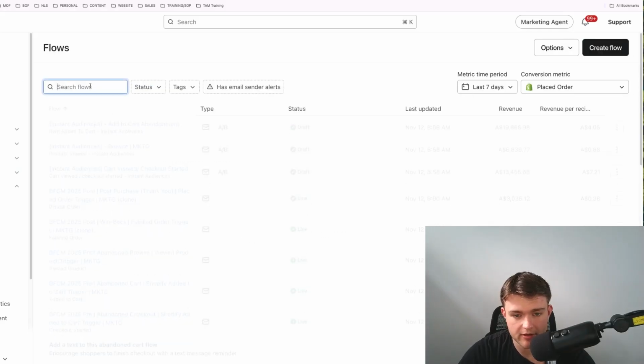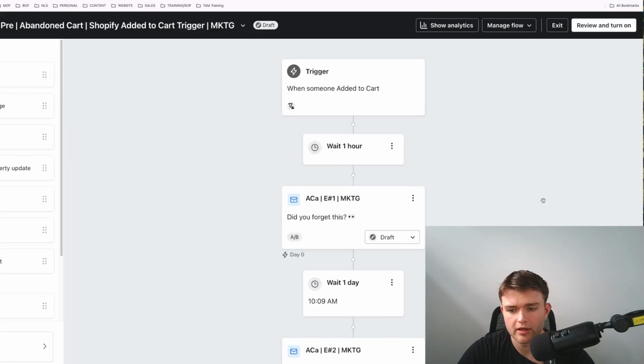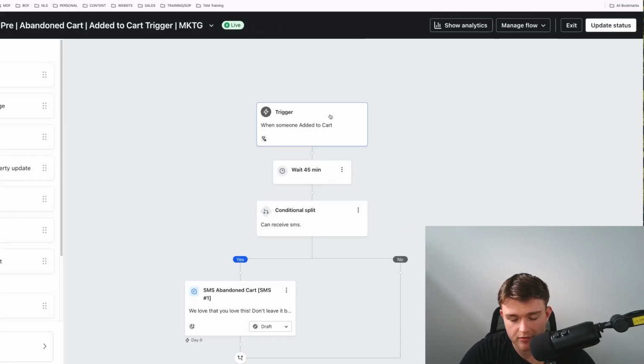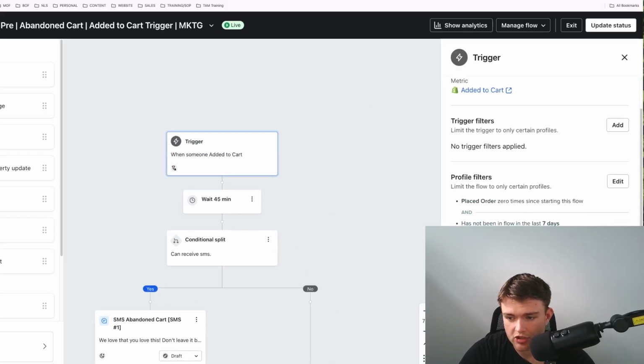Now, if we navigate back to our flows, we can actually look up our added to cart flow. So we have this on the added to cart trigger. We go in, take a look at how we set this up. Now you can see how we set this flow up for this brand. We're gonna run you through it. So look at the trigger here. This is what you need to know.